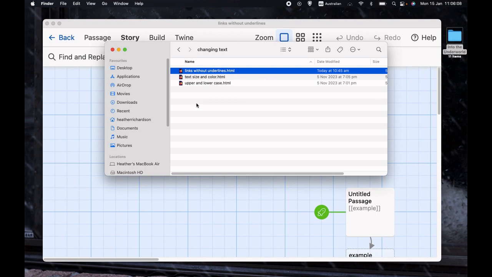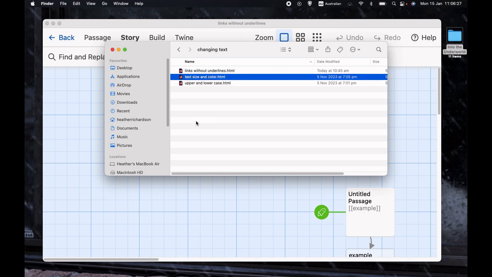There's not much to see when you do run it. It's just a sort of demonstration of a particular way to display text, but that will work. You'll also see, if you're interested in changing the underlining on a link, you might also be interested in changing the color. And you might notice when you're in this folder that there's another HTML file, which is a Twine program called text size and color. And that gives you commands that allow you to change what the title says, the text size and color.